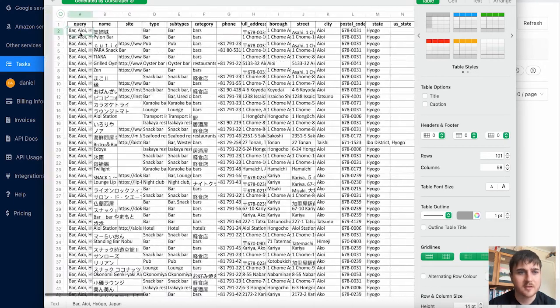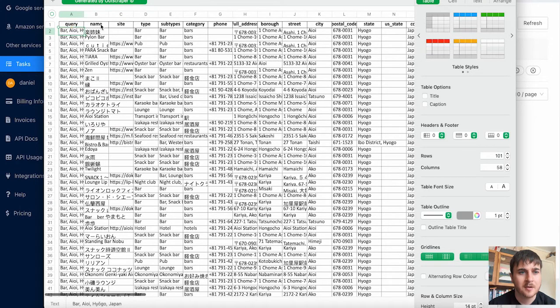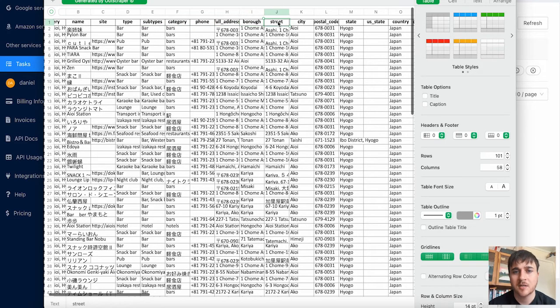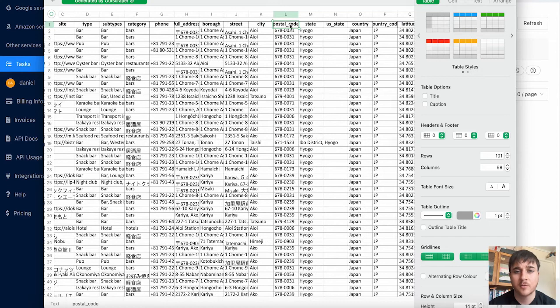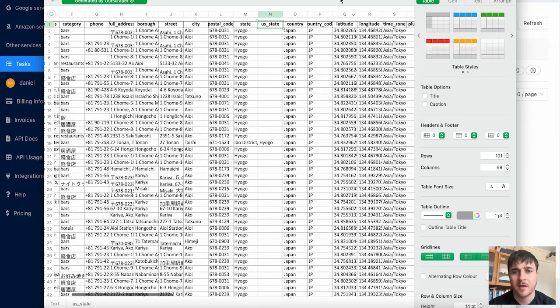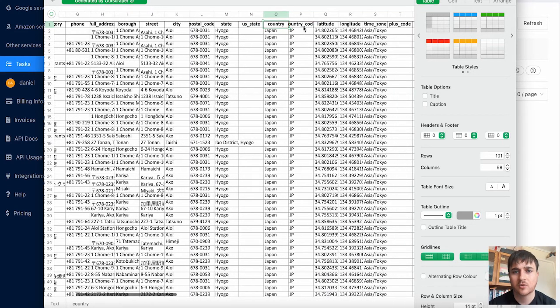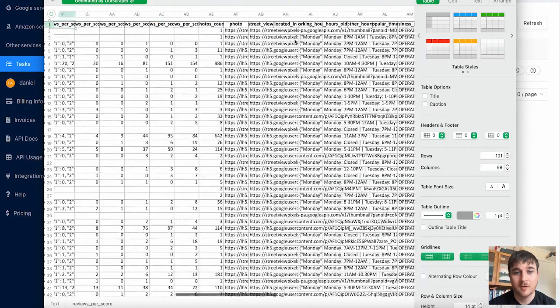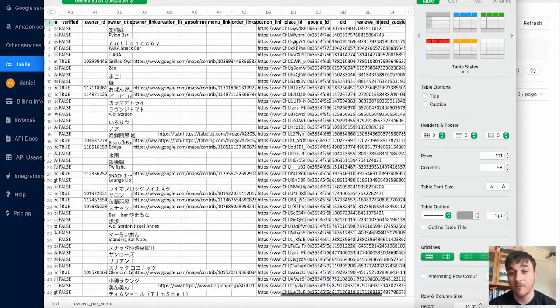It's got an array of categories. We've got query, name, site, type, subtype, category, phone, full address, borough, street, city, postal code, US state, obviously that doesn't clarify here, country, country code, and so much more. If we keep scrolling there, we can see it gives us all the information we need.